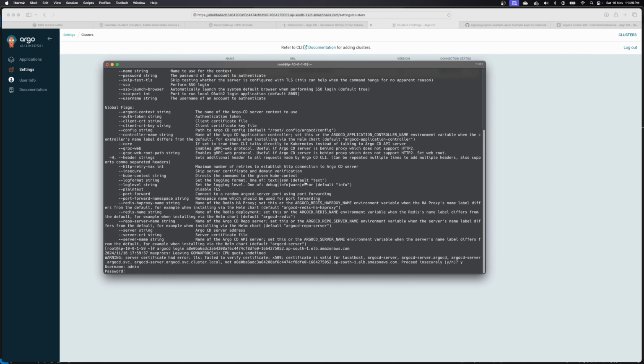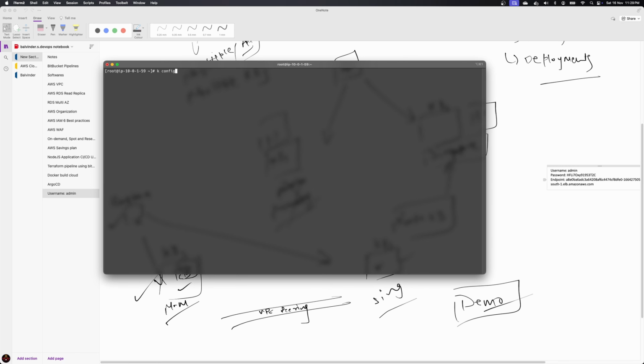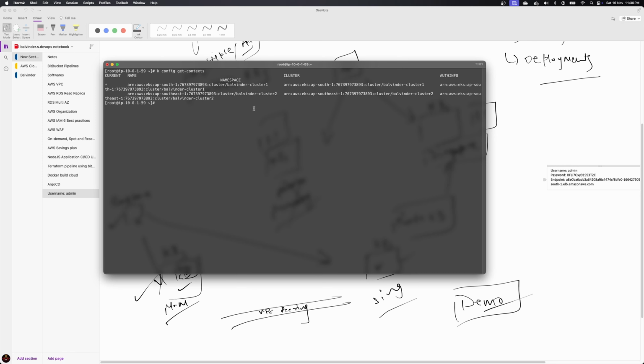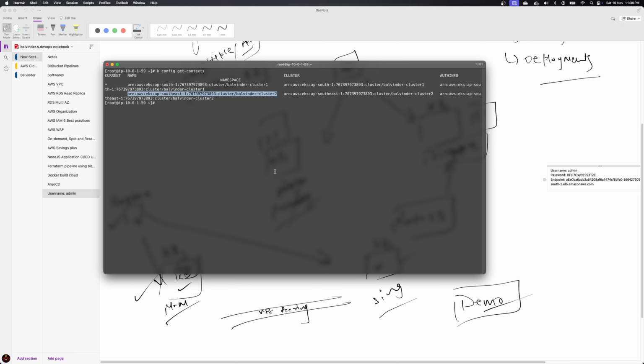And now we'll run the argocd cluster add command. I'll just get the config again here, kubectl config get-contexts. So this is the context of our Singapore EKS cluster. I'll copy this one, and we'll have to pass this context with our Argo CD CLI. What I'll do is argocd cluster add and then this context that we would like to add. It's asking, do you want to continue? Yes.